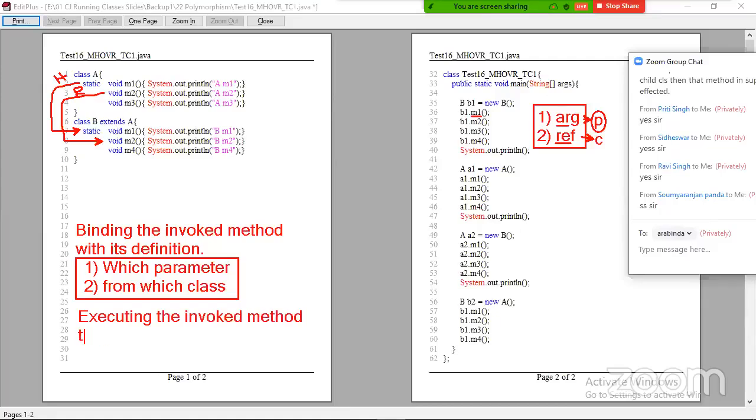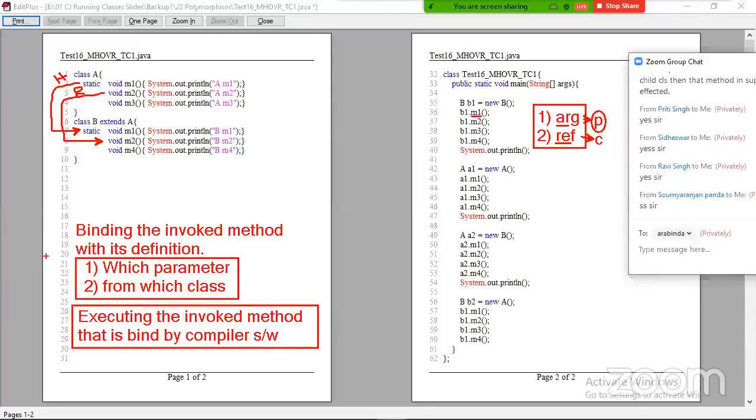Executing the invoked method that is bound by the compiler software is the target of the JVM. So this is the compiler's job, and this is the JVM's job. Did all of you get clarity?